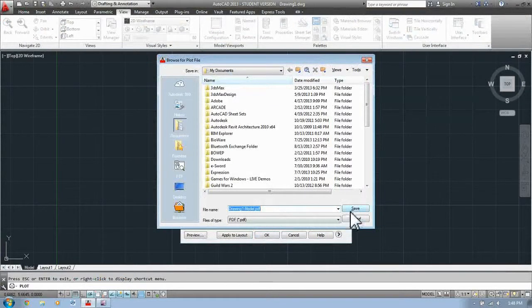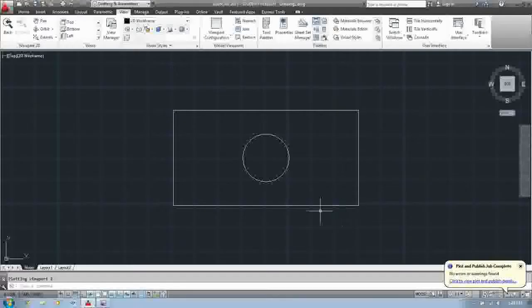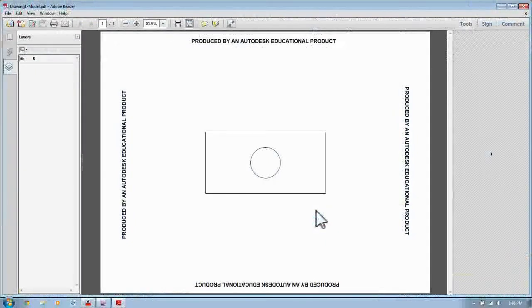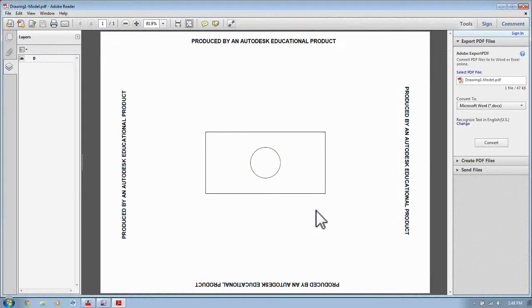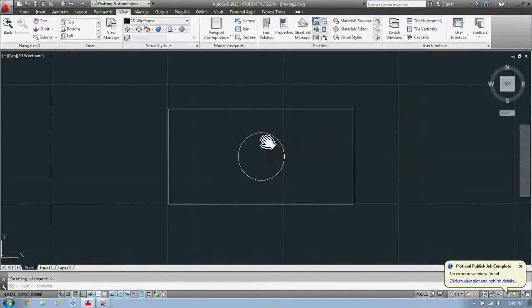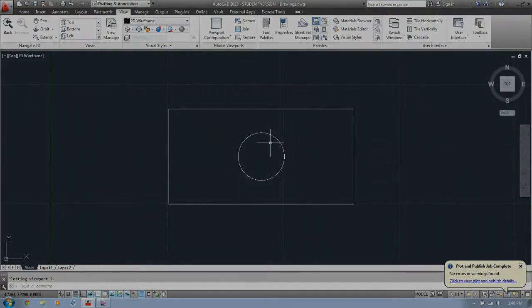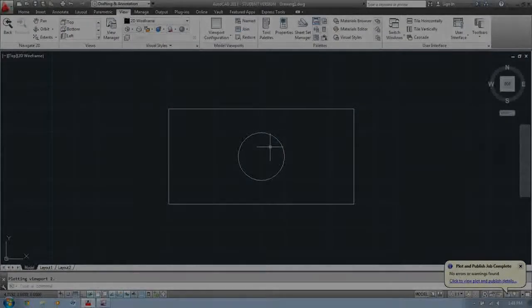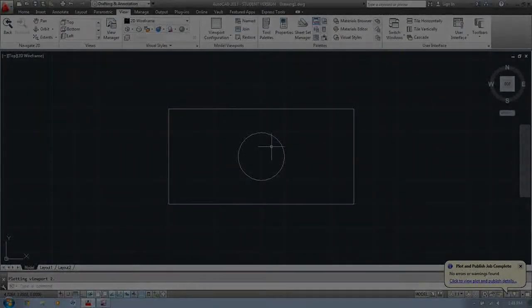So then I'll save it. And here it pops up. That's not bad. I'm not going to teach you how to use Adobe Reader, because hopefully that's self-explanatory. But you also don't need to use Adobe Reader for this class. You just need to be able to plot to it. And that is what I'm covering.